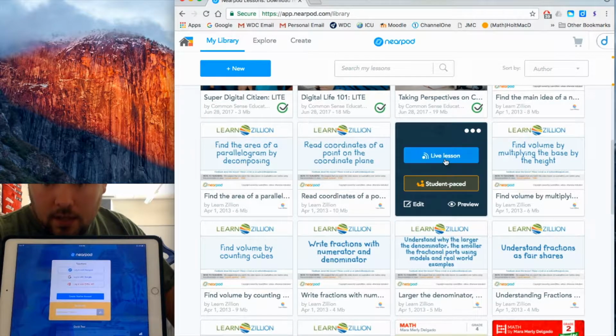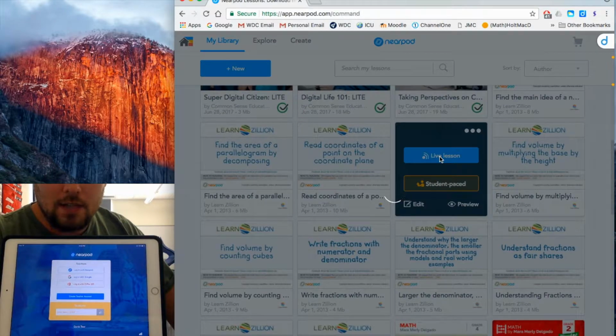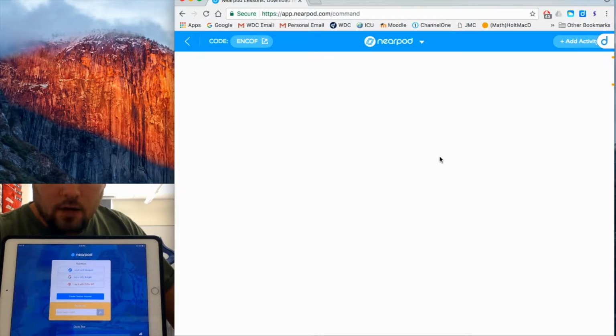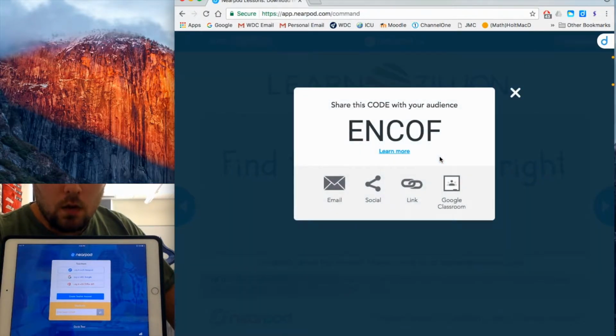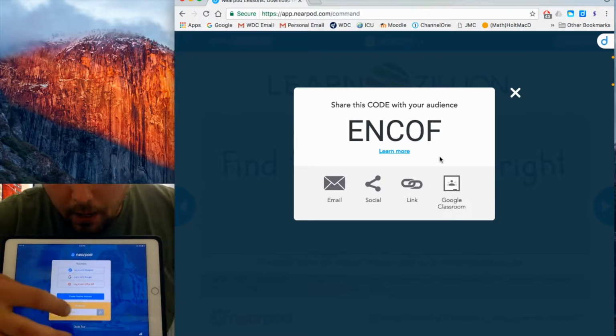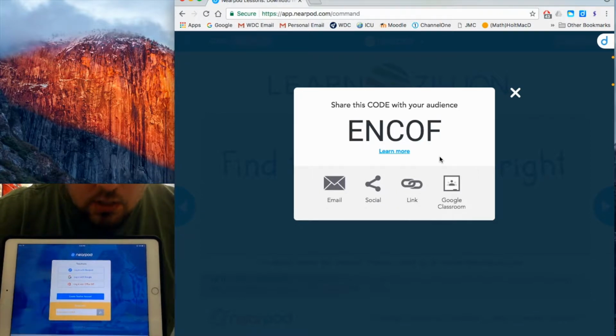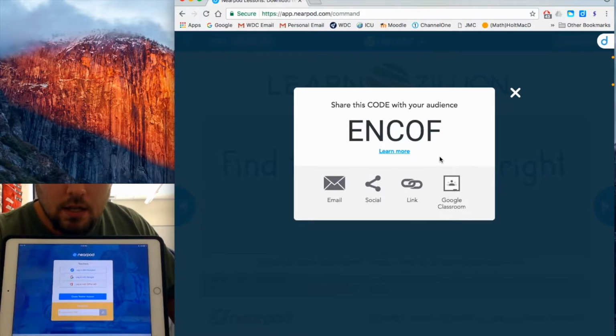Looking at the lessons, I'm going to hover over this lesson about area of right triangles. When I hover over it, you can see Live Lesson, so I'm going to click on Live Lesson. After I click on that, a code will come up that the students will put in on their iPad. So I can just state it to them. I could send the code to them by email, social media, a link, or within Google Classroom. But for this demonstration, I'm just going to put the code right in.